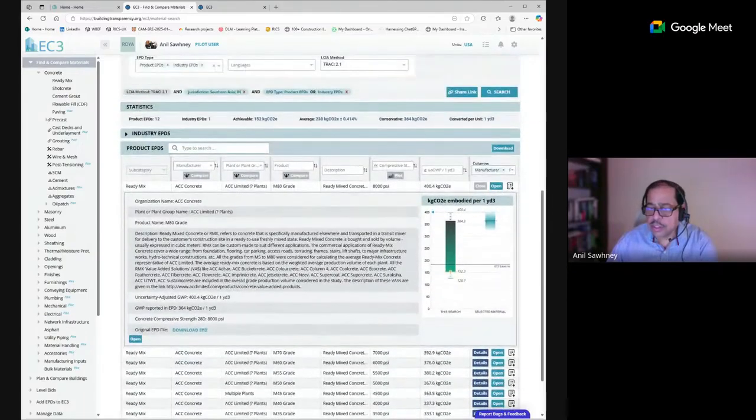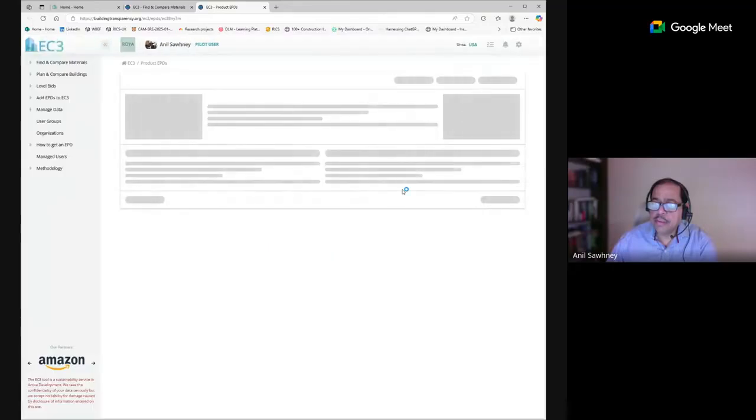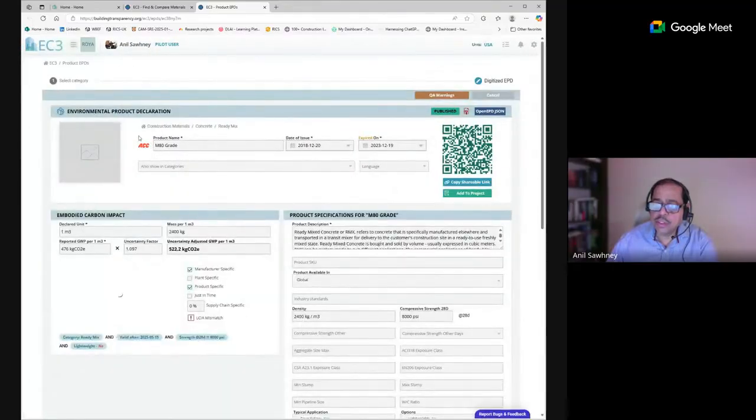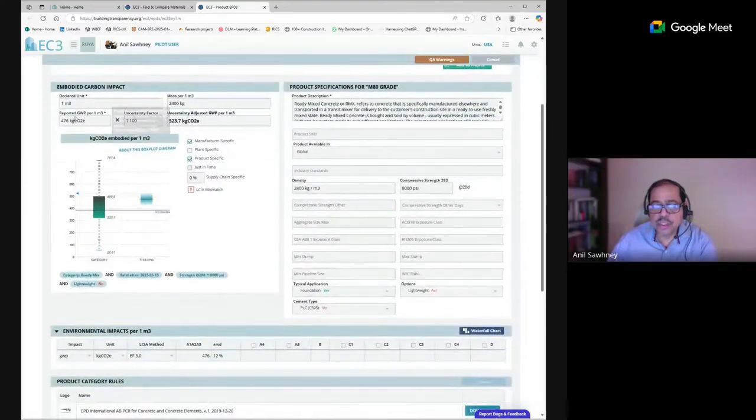You can see the details, or you can click open. It'll take you to a new tab. And you can see ACC's M80 grade was issued in 2018. It's already expired, so technically you shouldn't be using it. It has a GWP reported value of a declared unit of 1 cubic meter. It is 476 kilograms of carbon dioxide equivalent.